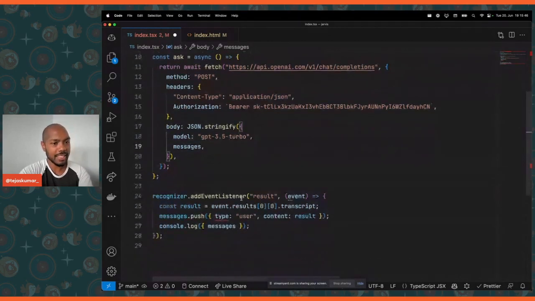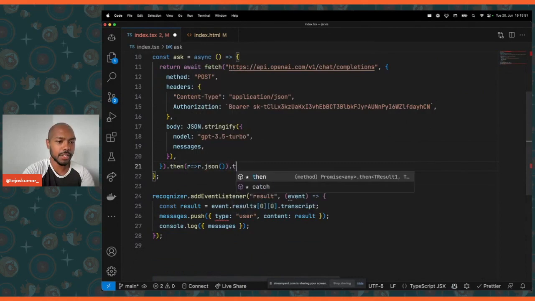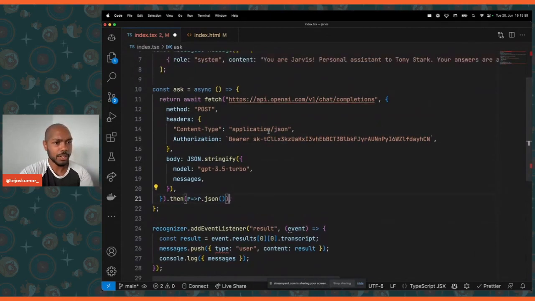And so now we have this ask function, and this is going to return some stuff. So we'll serialize what it returns to JSON, and then we'll console log its response for now. We can do other stuff with this as needed.